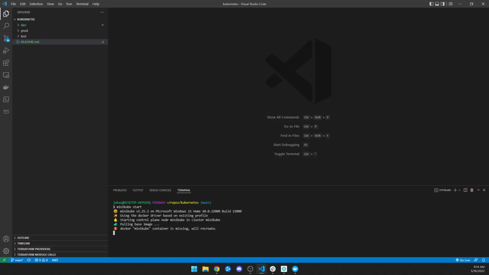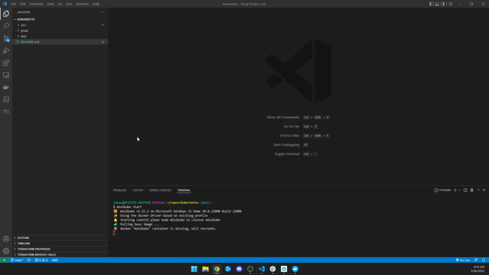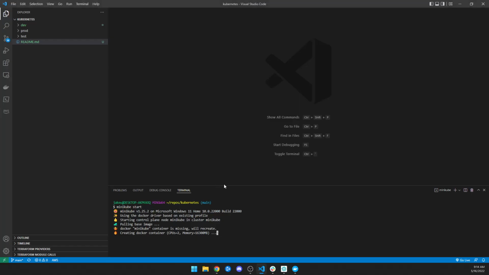And it says the container is missing, so it's going to create the Docker minikube container. And we're just going to open the dashboard by typing in minikube dashboard. So as soon as this is completed, then I'll go ahead and do that. This environment already has all the prerequisites installed, so I'm assuming that this will just work out of the gate. So we're just waiting for this Docker container to get created.